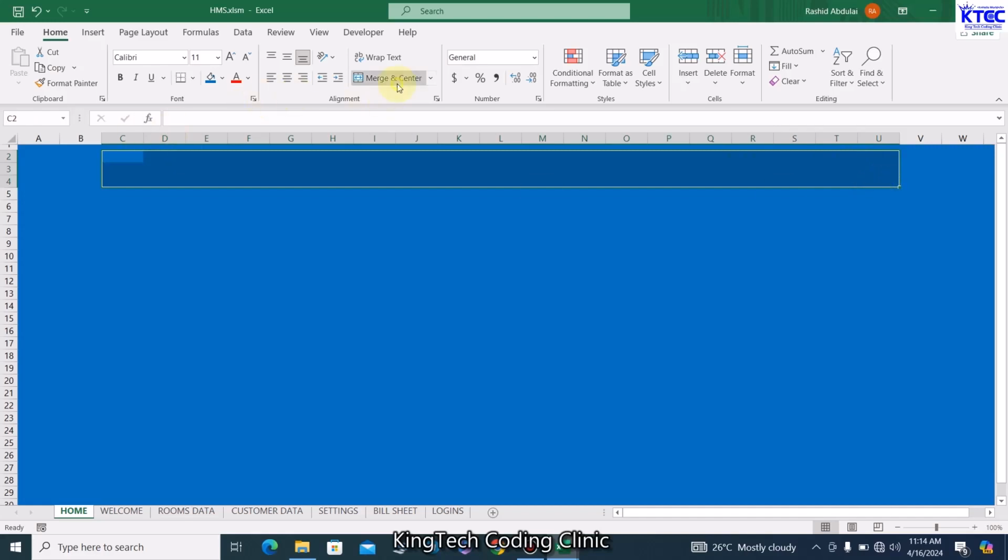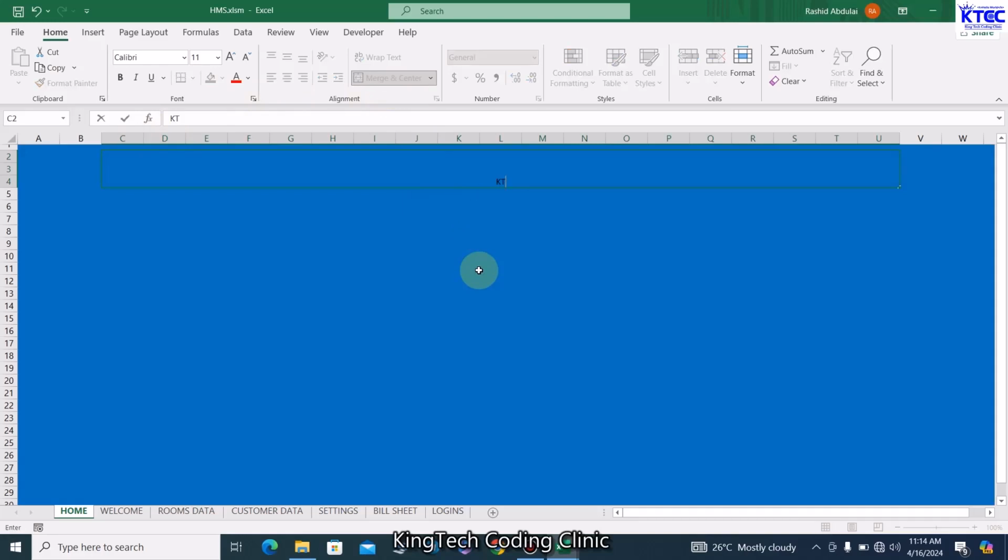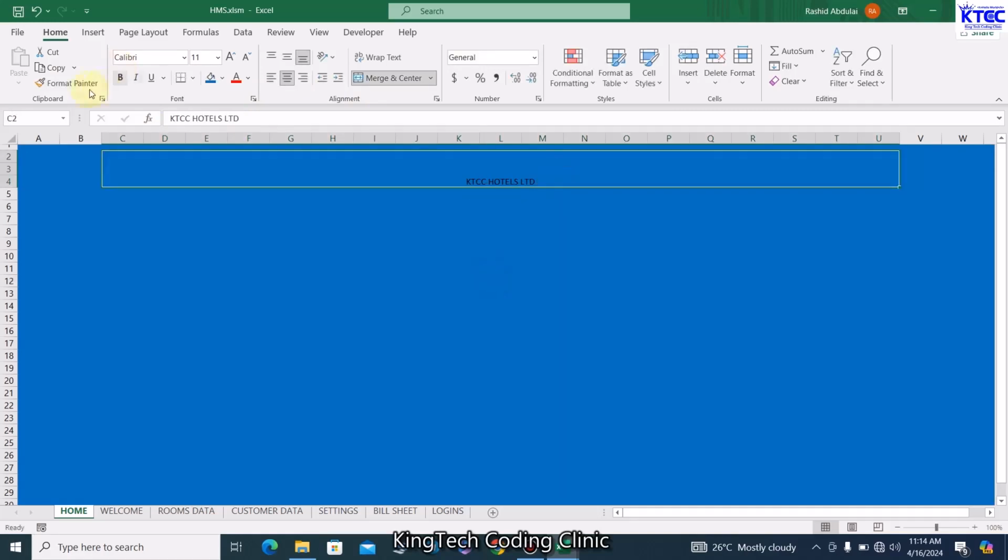Let's click on merge and center, and here we can have the hotel name. So I can say KTCC Hotels Limited. There we go. Let me select this now and quickly format it. I'm going to give it Arial Black.